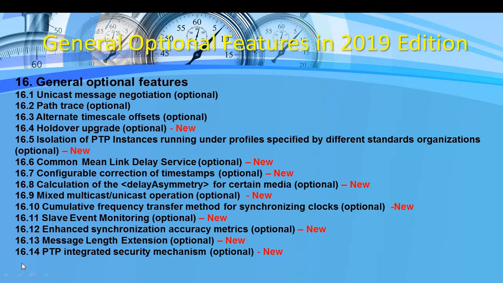16.12 enhanced synchronization accuracy metrics. That part is new. 16.13 message length extension. That's new. 16.14 PTP integrated security mechanism. That's optional. That part is new.